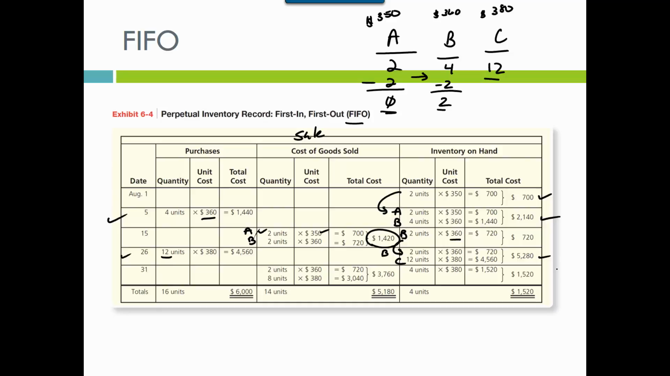Now it's time to make another sale, and I'm selling 10 units total. Shelf A is empty, so I move to shelf B. I take those 2 items, so now that one's empty, and I need 8 more to make up my sale. I take those from shelf C, because the other 2 are empty, and so now I have 4 units left. So here's my sale, 2 units from shelf B and 8 units from shelf C. The total is $37.60. And then I have 4 units left.